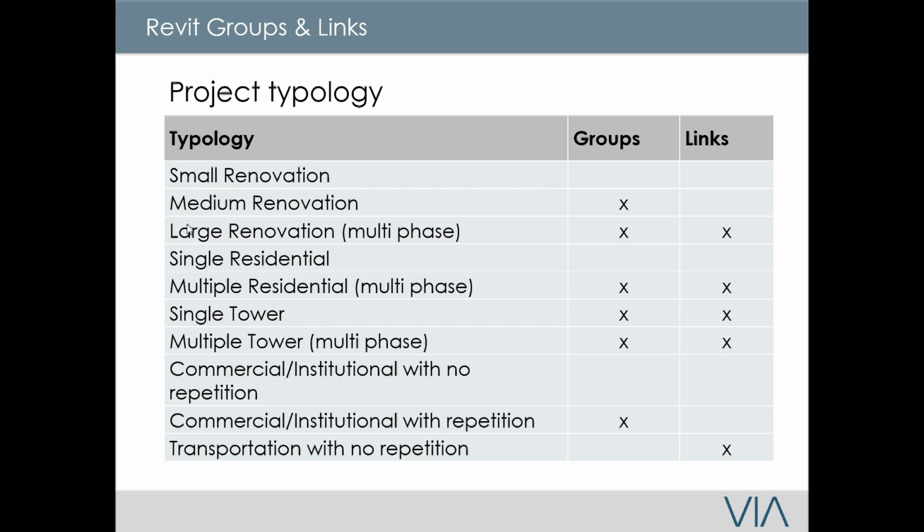For a multi-residential tower, you have to use groups and links. Let's say you're working on a big project with multiple towers. Yes, you definitely have to use links.